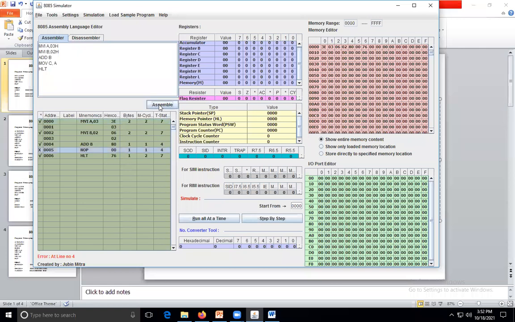Okay, assemble the program, and everything will be done. The start address is 000. We are doing the step by step execution, watching the accumulator. First step you have to execute.